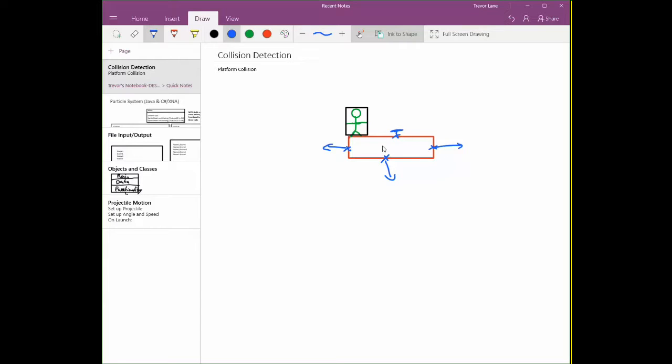Well, the way that we're going to do that is we're not actually going to test which side of the platform we collided with. We're going to test which side of the player collided with the platform. So if the right side of the player collided with the platform, that means I collided with the left side of the platform because I'm moving towards the right. Same vice versa for the right side of the platform. If the bottom of the player collided with the rectangle, that means I landed on top of it. If the top of the player collided with the rectangle, that means I hit my head off of it. But again, how do we know which is which?